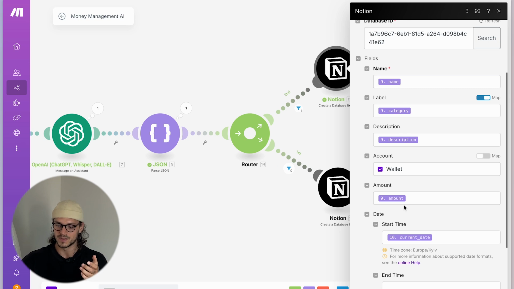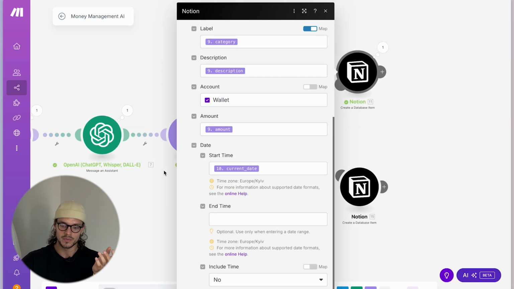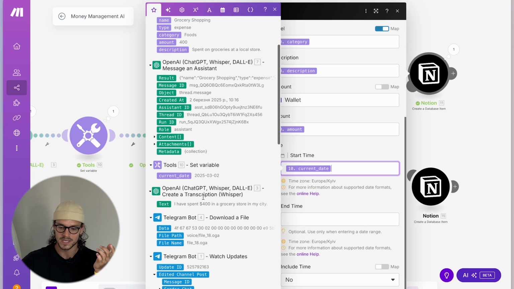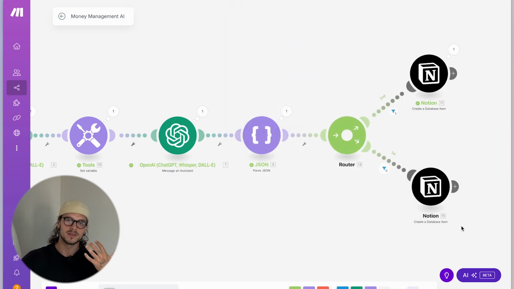So we just put all of these fields, except one place, which is the date. As you remember, we created a separate Tool Set Variable. So we need to get the date from the Tool Set Variable node, current date. Then press save, and you need to do all the same things with the income table.